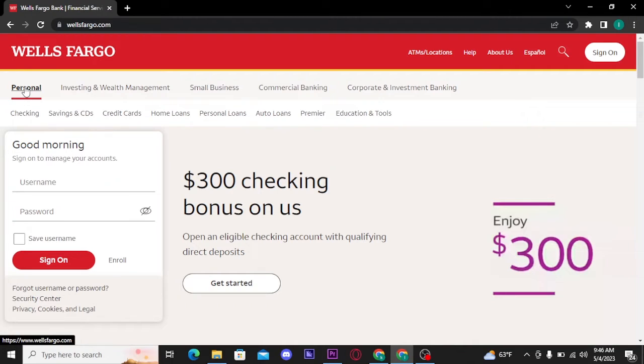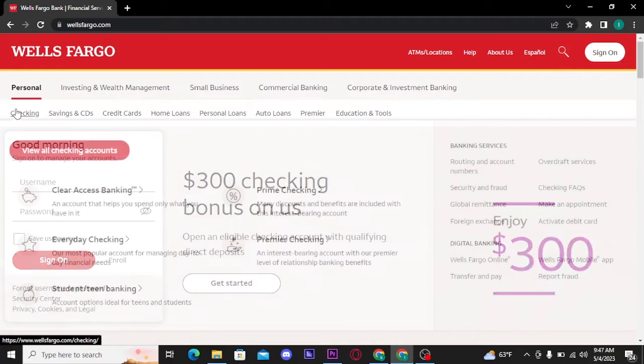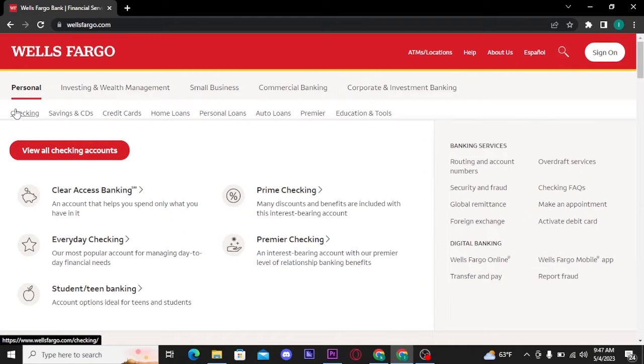Now if you want to open up your personal account, then tap and head over to the personal section. Under the personal section you will be able to see checking, savings and CDs, credit cards, home loans, personal loans, auto loans, premier, and education and tools sections. Now choose what type of account you want to open.